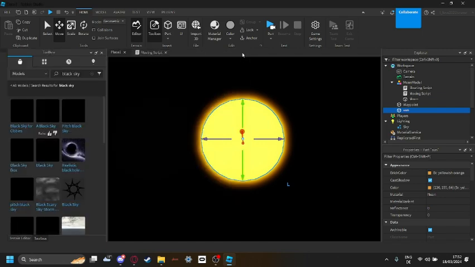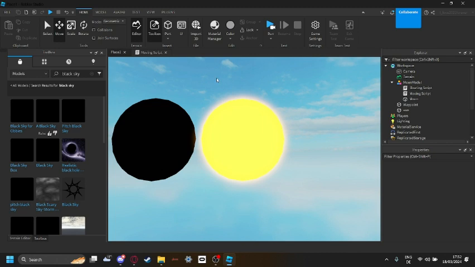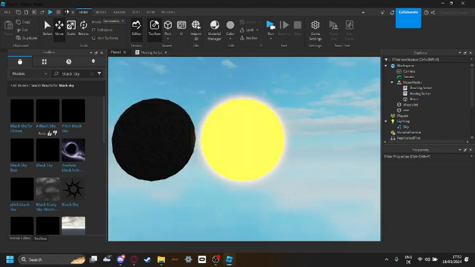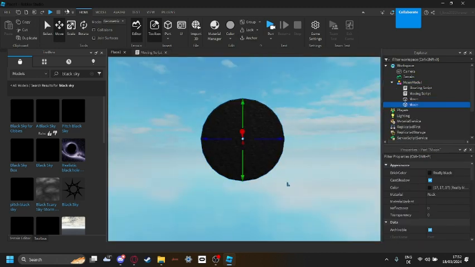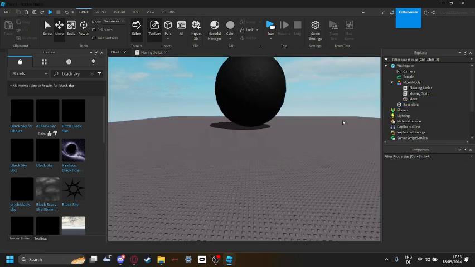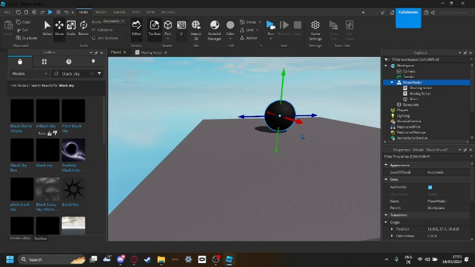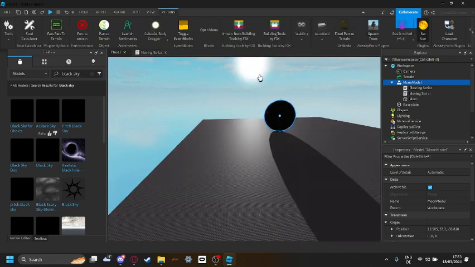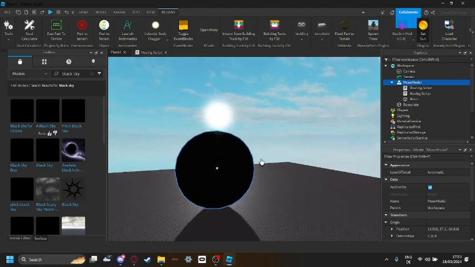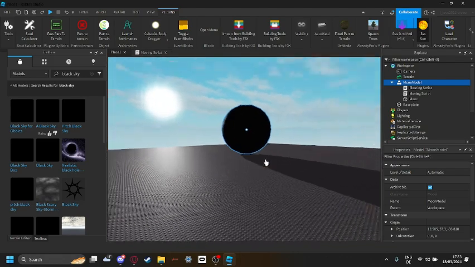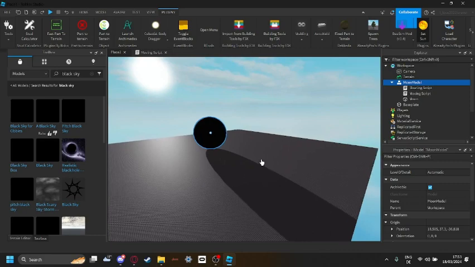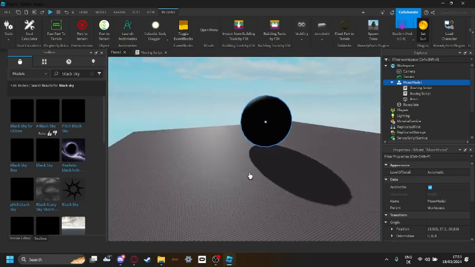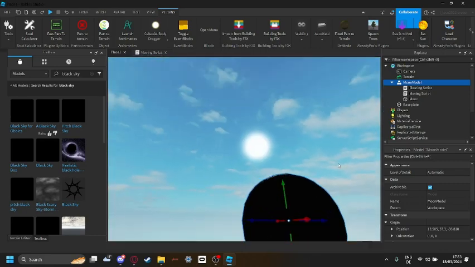undo everything you did, except for adding in the moon. And then you have to get the sun. As you can see, I got the sun over here. There's a shadow. We're gonna put it back up like that.